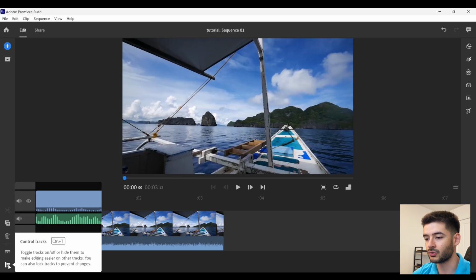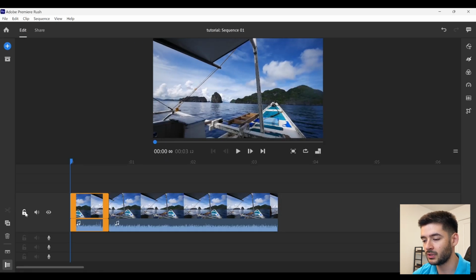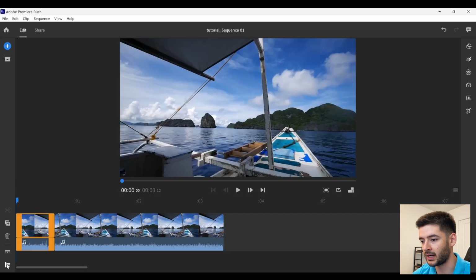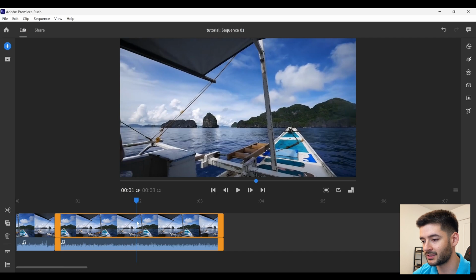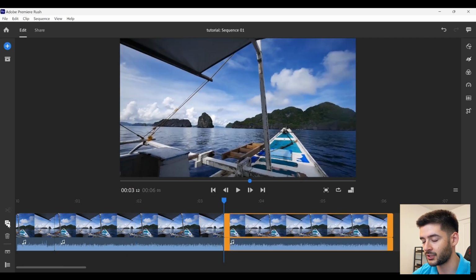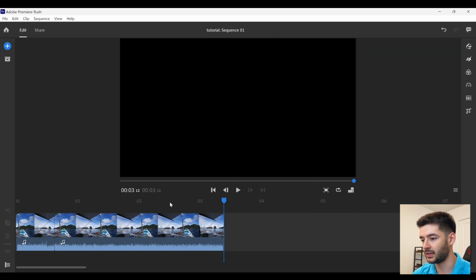Next, you have the control tracks down here. This will allow you to lock video clips, mute them, or even hide them completely. But for now, we'll go ahead and hide the control tracks. And we can also duplicate video clips really easily, simply by selecting the clip we want to duplicate and clicking the duplicate option here. But we don't need this, so we'll go ahead and get rid of it.